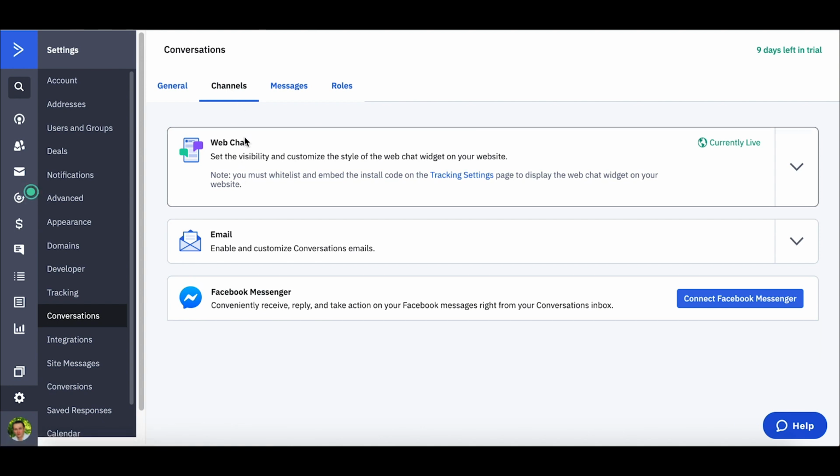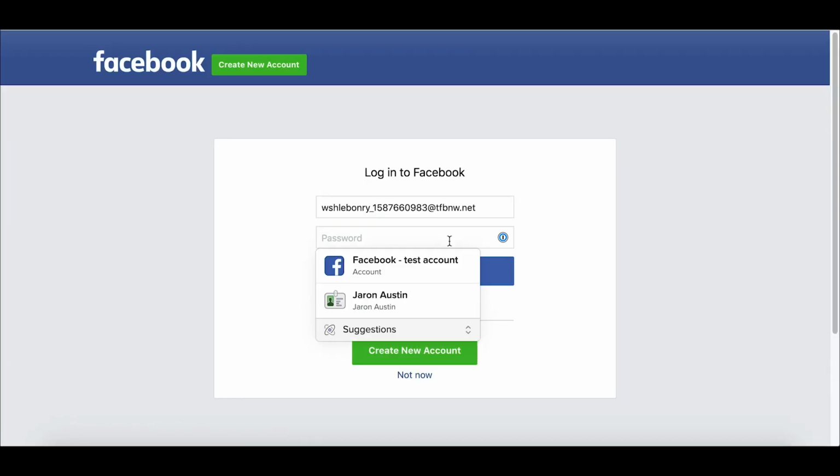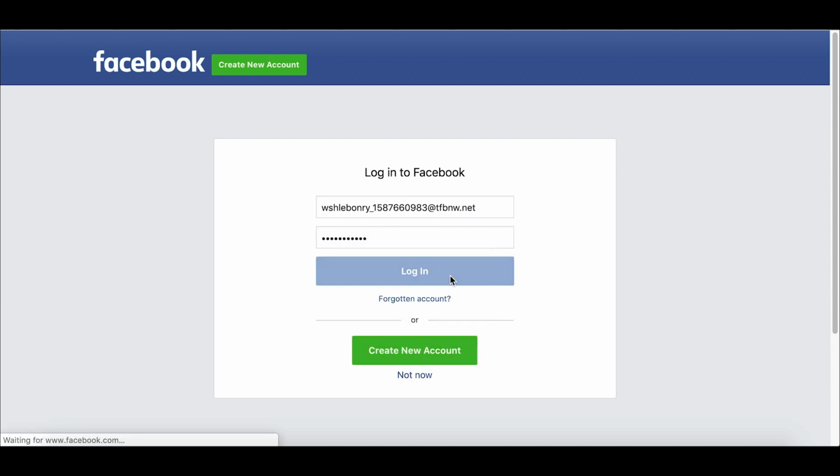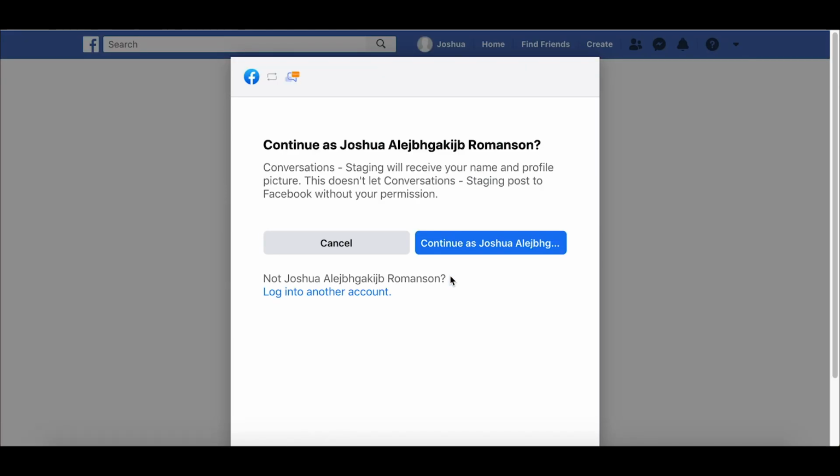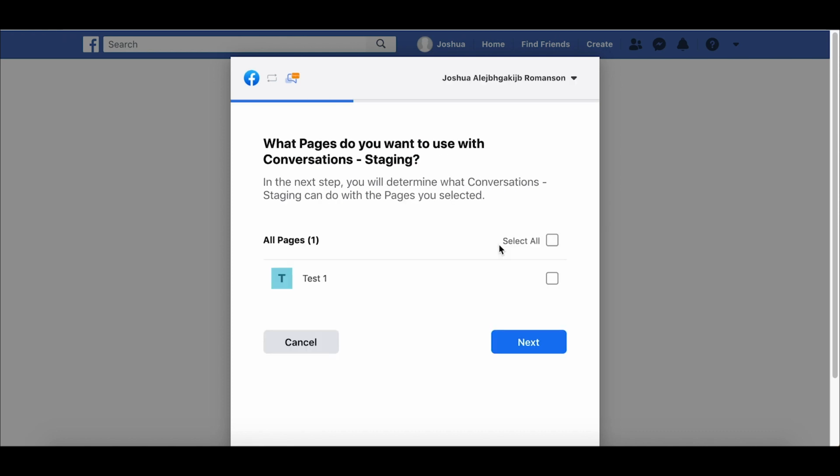You can see here through these settings, you're able to manage all of the channels that you have active. So in this example, I have web chat and email active, and I want to connect Facebook Messenger. So I'm going to go ahead and click this and be taken to the OAuth process. So I'm going to log in to my account. I'm going to confirm that I want to continue as Joshua.